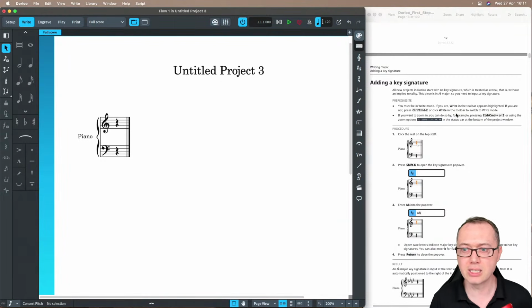And then if we read the guide here, it says you want to be in write mode, and if you want to zoom in, there are various options if you want to change the zoom or anything else on your screen. There's some options at the bottom, there's some shortcuts to do it, and if you've got a trackpad, you can also pinch and zoom using that.